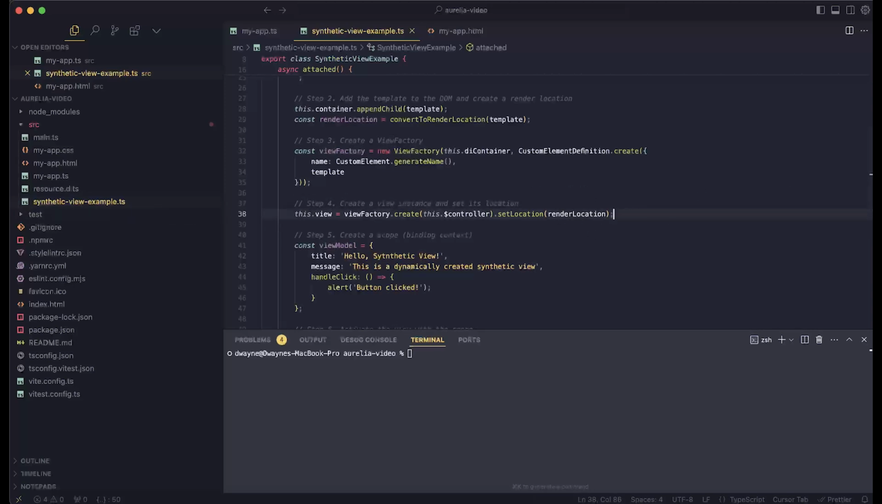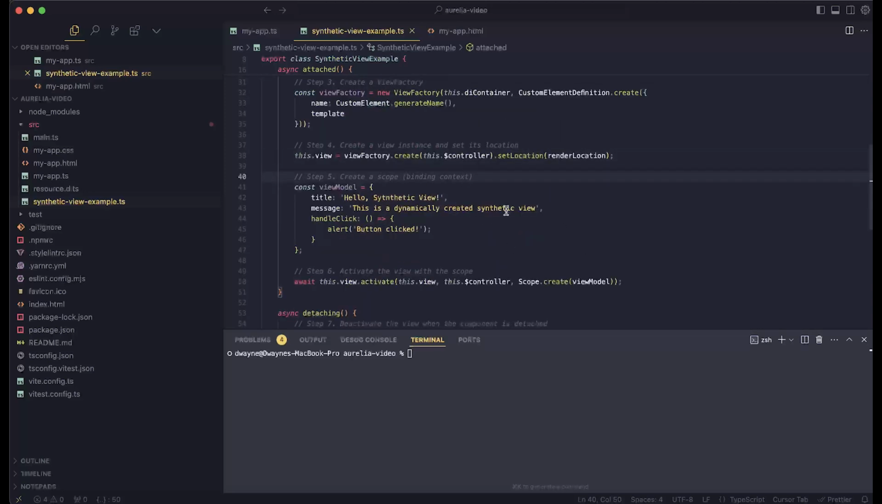And step 5, we create a scope, or really it's step 6 we're doing that, but step 5, we create a view model object that contains the data and methods our view will use. And then further down, we use a scope with this view model and set it. Then the final step, in step 6, is view activation. So finally, we activate the view by calling view.activate, and we pass in the view, the controller, and the scope. So now whenever this component is attached to the DOM, it dynamically creates and renders this synthetic view.